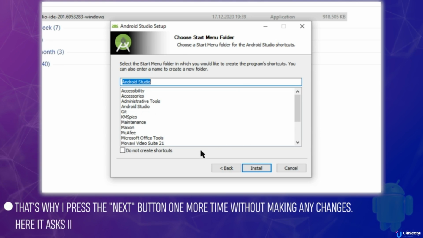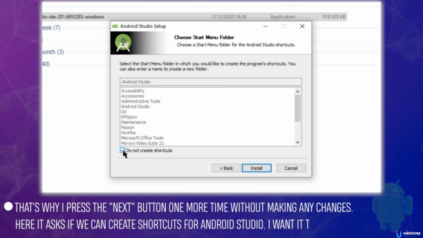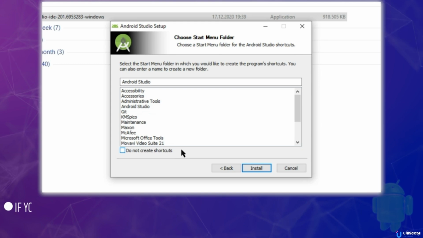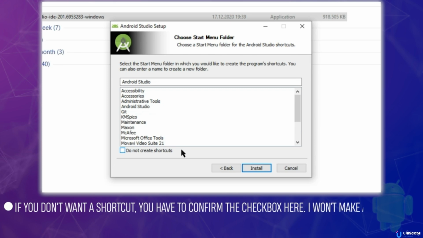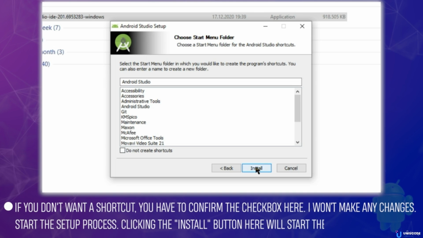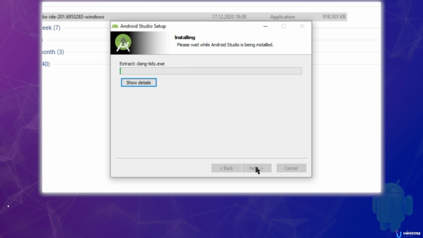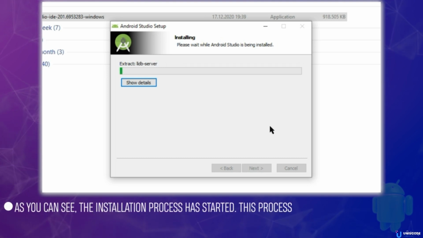All right, so here it's going to ask if we can create shortcuts for Android Studio. Now, I do want it to create a shortcut. You might not want to create a shortcut, but you do have to confirm with this checkbox here. And again, I will not make any changes. And now we can start the setup process. So by clicking the Install button here, this is going to start the installation process, and I'll press the Install button. And what you're seeing here is the starting of the installation process, okay?